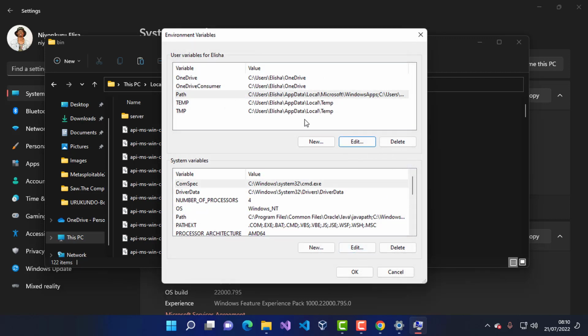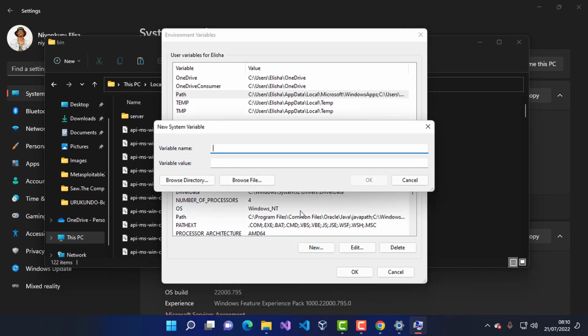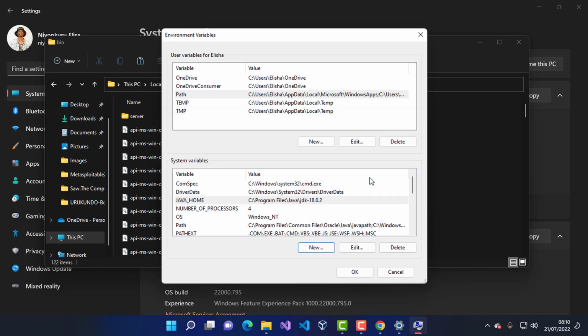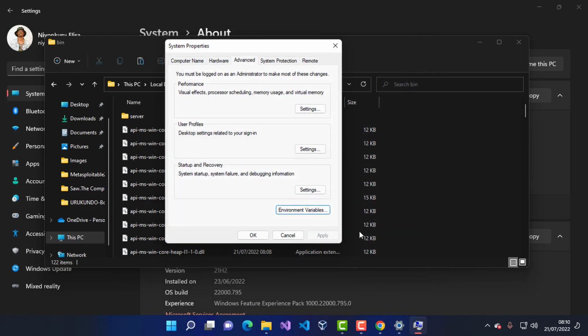One more thing that we have to do now is add this to the system variables. So I'm going to click new. I'm going to type JAVA underscore HOME, and I'm going to paste the same path here, but in this case I will remove the bin, and I will put this as this. So I'm going to press OK, and OK again, and OK again.